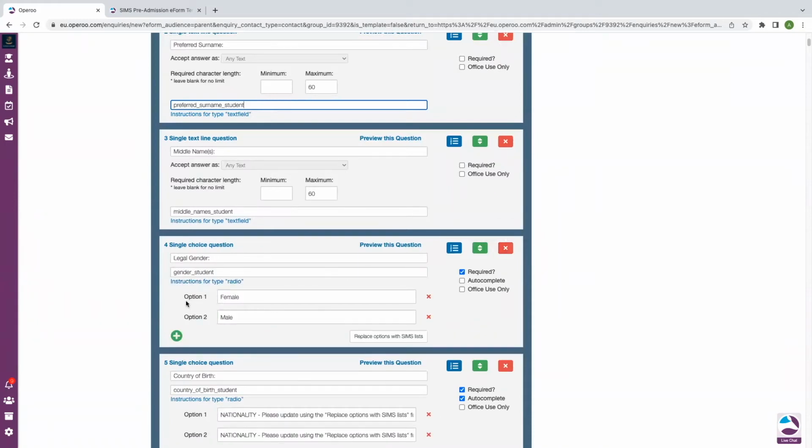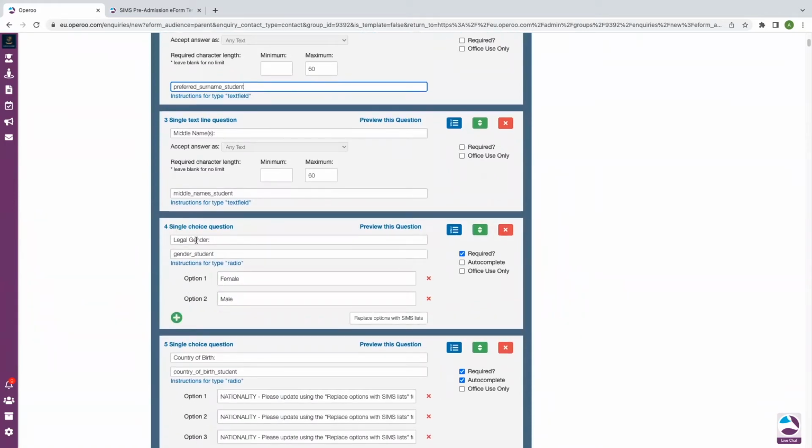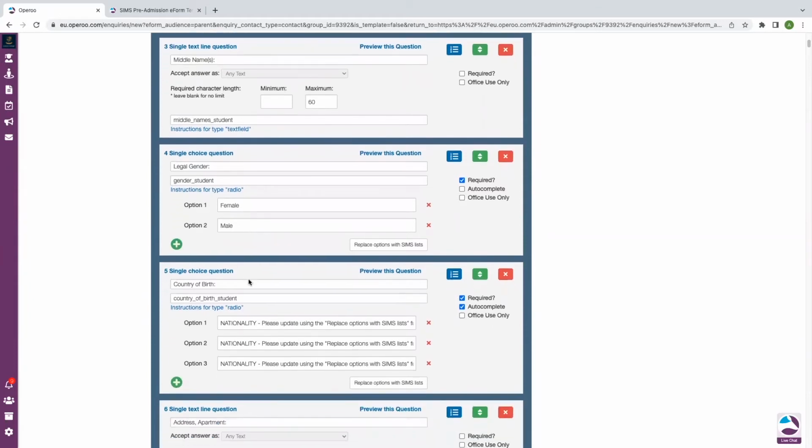You then have legal gender. So this legal gender question, and you'll see quite a few of these, has an option of male or female, as this has come through from SIMS. In SIMS, there is only male or female. If you were to change this to boy, girl, the data would not sync because boy, girl does not exist in SIMS. It is male or female. So it's vitally important that the options that are available to parents and carers to select match exactly as they are in SIMS. Further down, we then have country of birth.